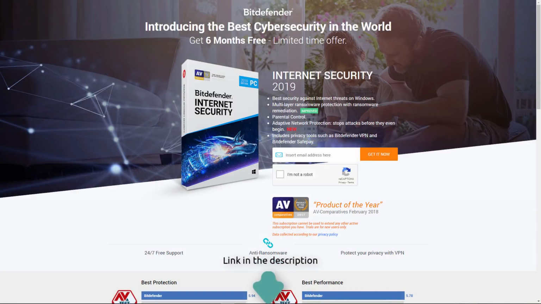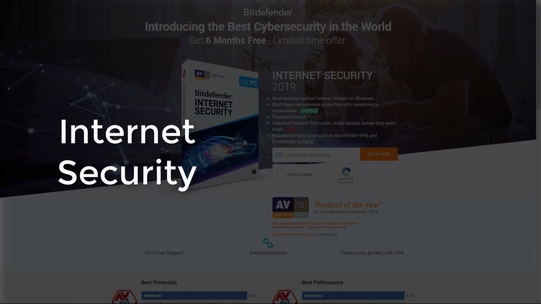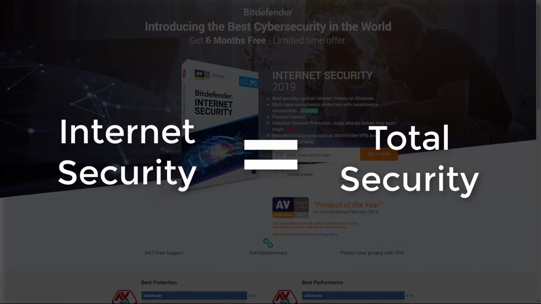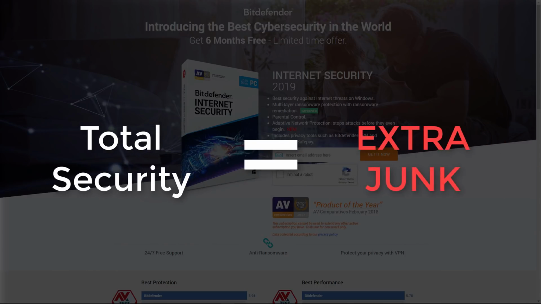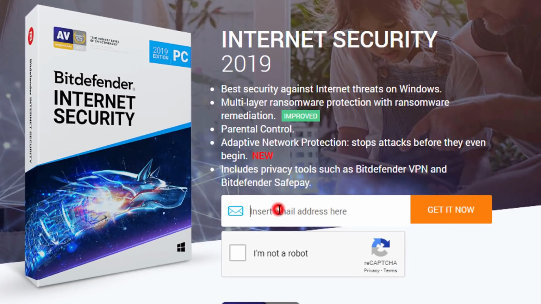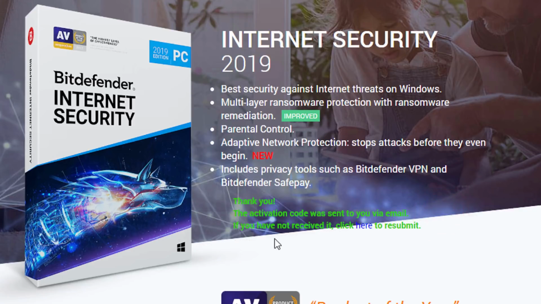As you can see, it's Bitdefender Internet Security. Remember, Internet Security and Total Security have no difference at all. Total Security just has some extra third-party tools such as one-click optimizer, which is useless. Okay, enter your disposable email address here, and click Get It Now.